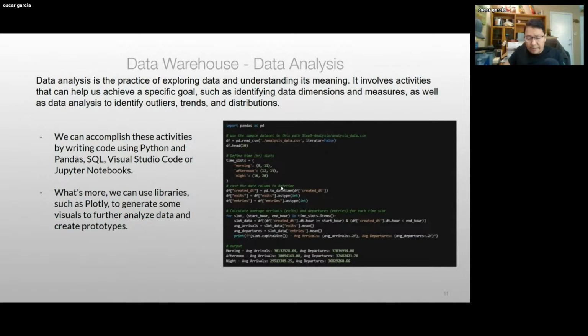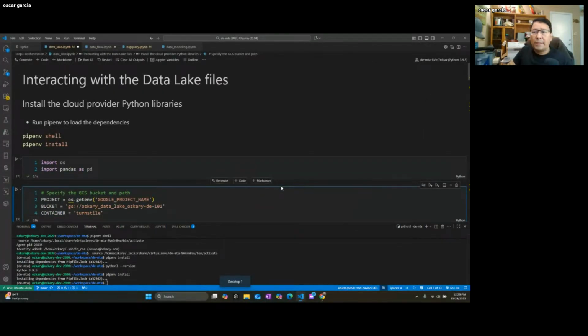Okay. Let me just make sure that you can see the screen. Let me know. I should be presenting Visual Studio Code in front of you. Can you see that?